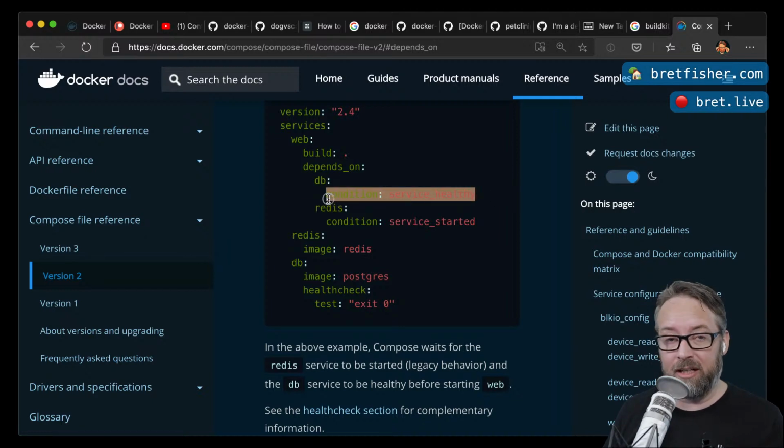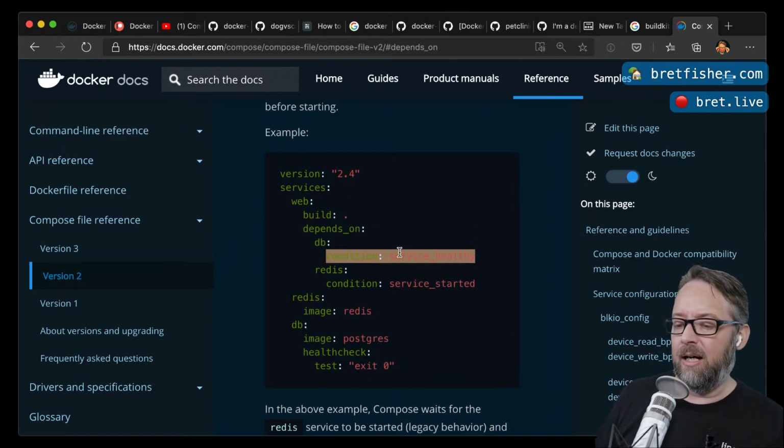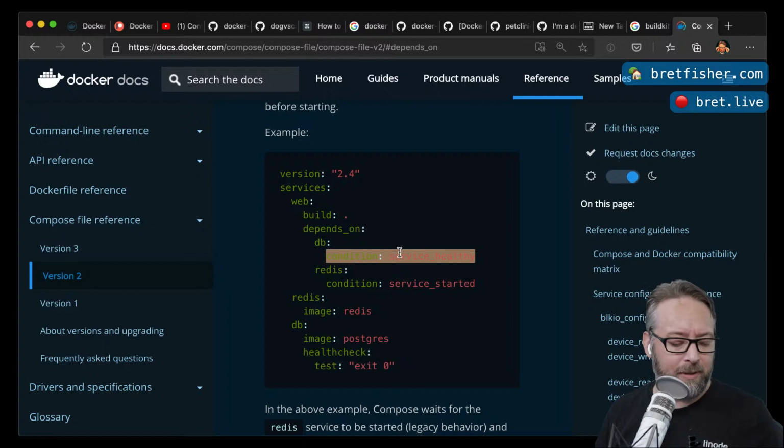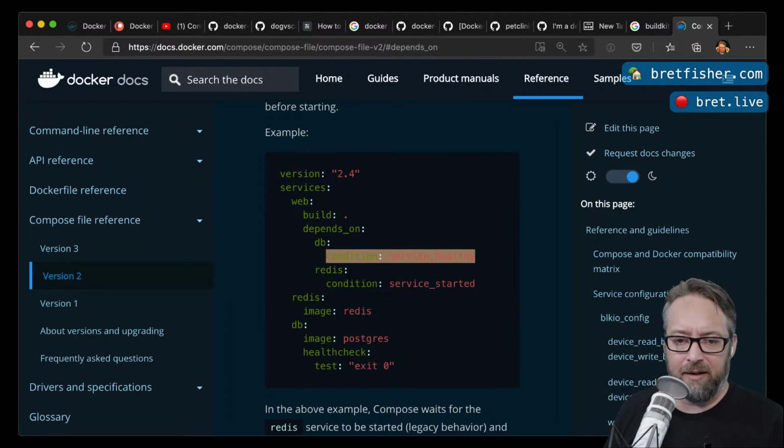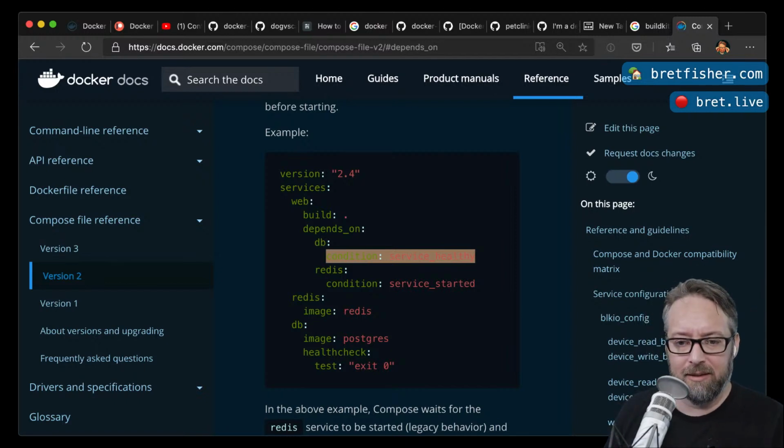And so then if you give your database a health check, which I talk about in my courses, if you take my Docker Mastery course or my Swarm Mastery or my Docker for Node.js course, all of those have health checks in there, and then you will have your depends on, your wait.